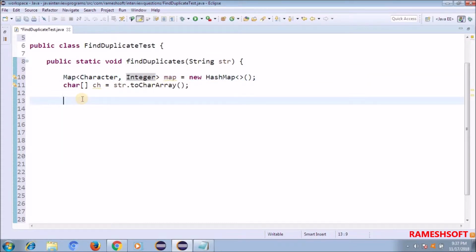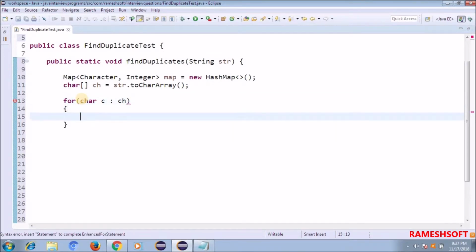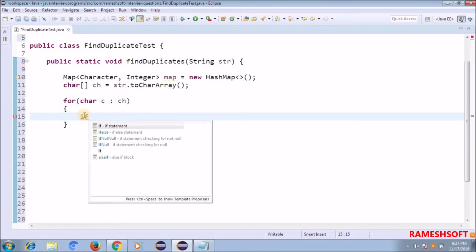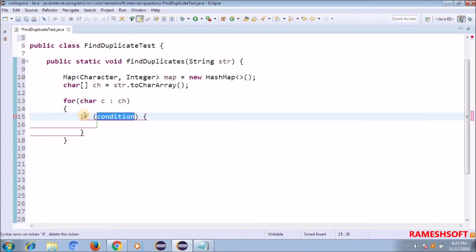Now I want to iterate one by one, so I am taking one for loop, iterating from this character array. Now you will see what logic I am writing here. Just observe carefully. One by one, the character array elements will be copied to this c. Perfect.